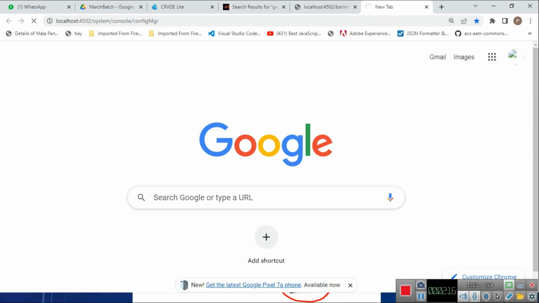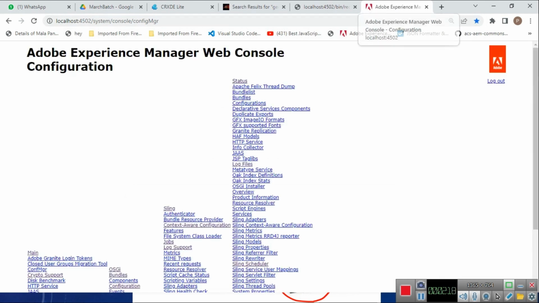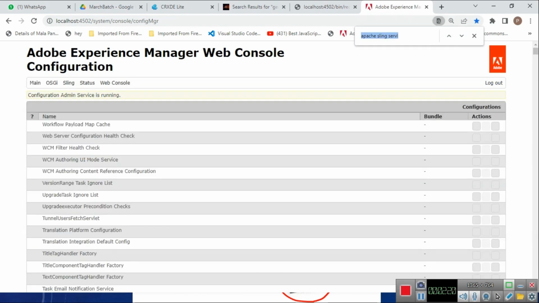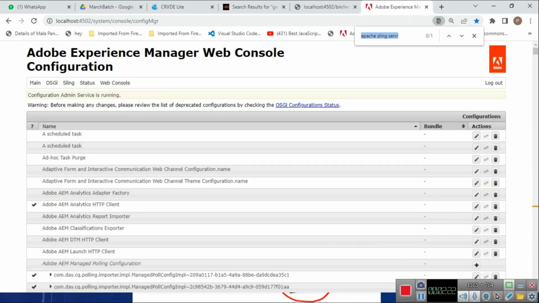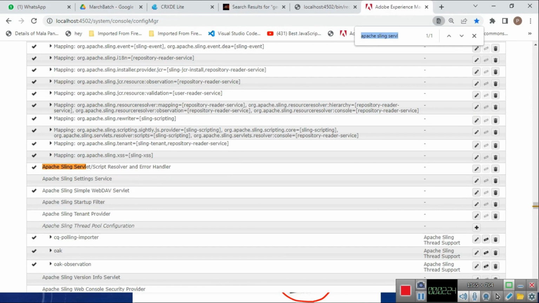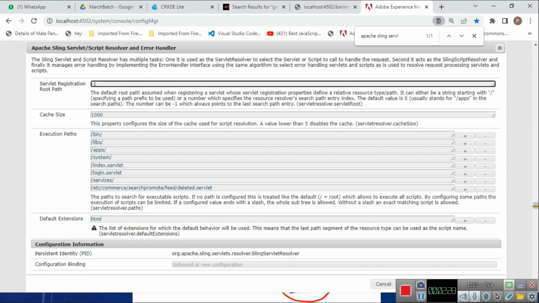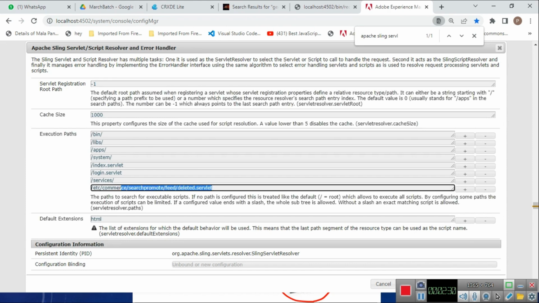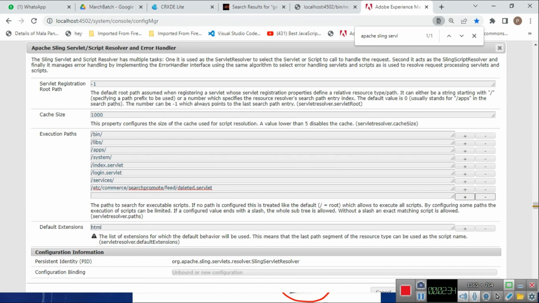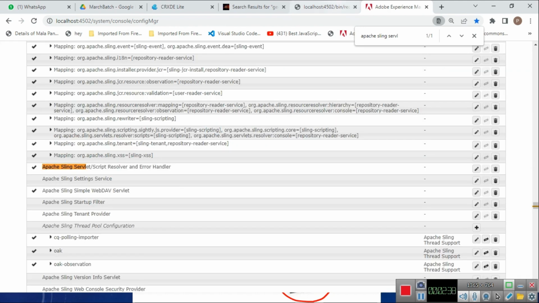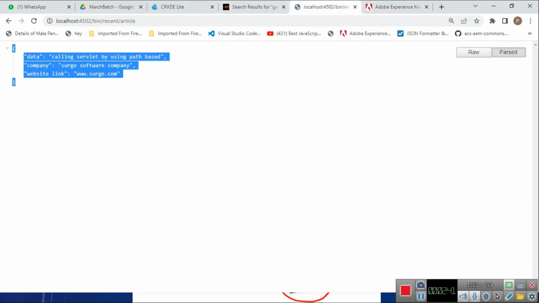It will take some time, I think. Just try to search Apache Sling servlet. Just hit enter. Here we have options of Apache Sling servlet configuration. If you want to define your customized folder, you can simply click plus and add your own. Right now I don't want it, so I'm not adding. That's why we are getting this response.